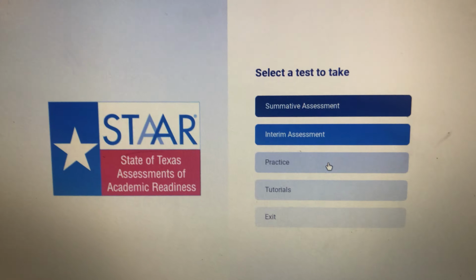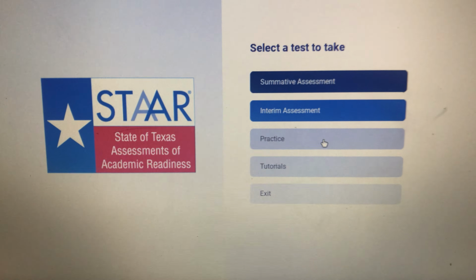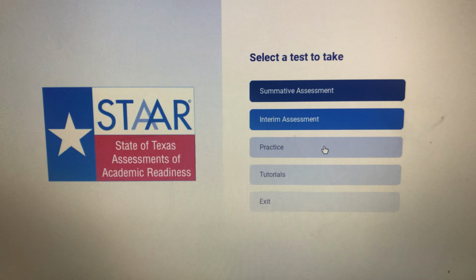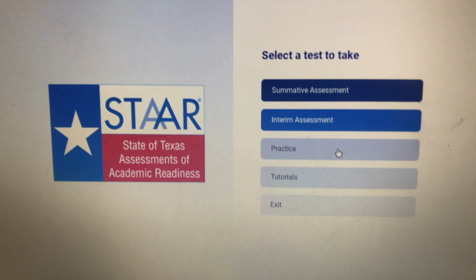Take your time, you will do great, and I can't wait to see how awesome you practice. Make sure you know how to use your buttons, and you will be so ready for this week. You got this, 3rd grade.